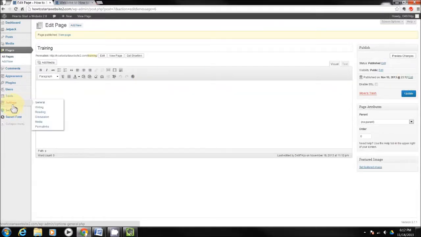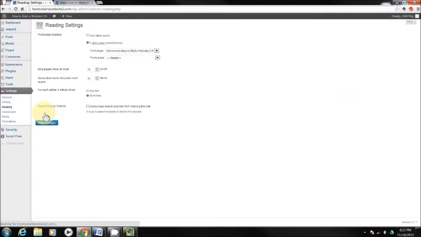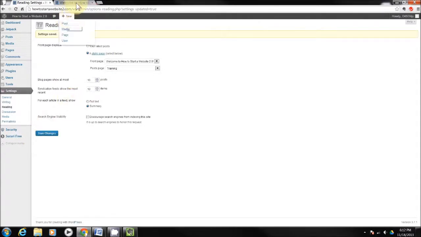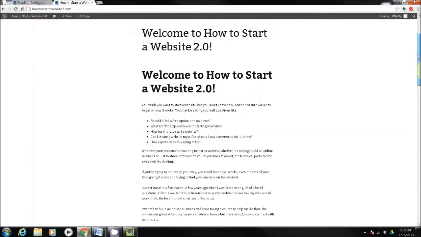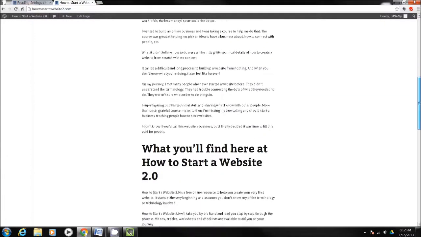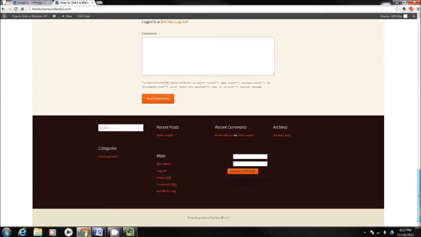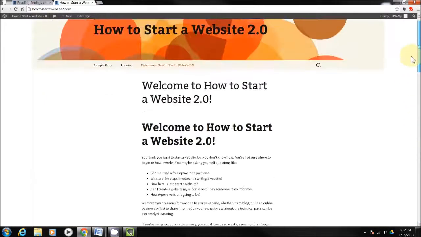So now if I go back to my settings, reading, I can say I want my post page to be training, and we're going to save changes. So let's go back over to the website and refresh. So now if I go to the home page is now our blog article, and I guess I don't really need to have the text there twice. I can go delete one. So we now have a home page that has content on it.